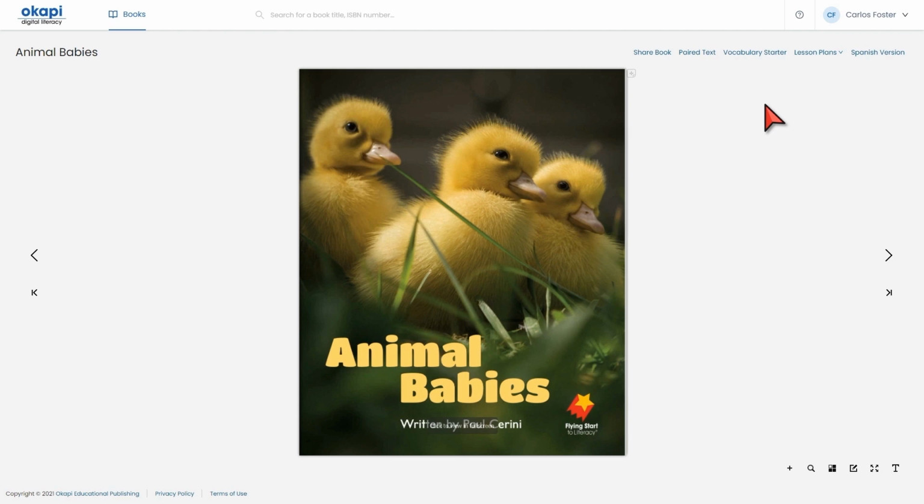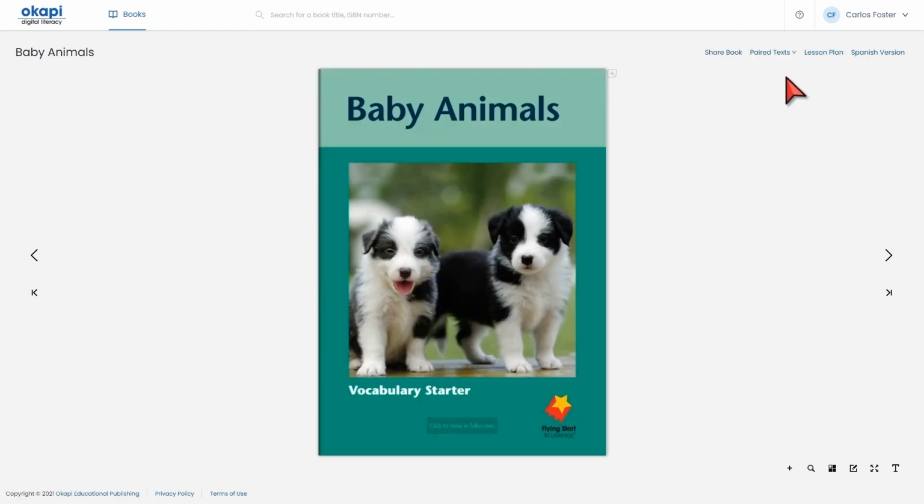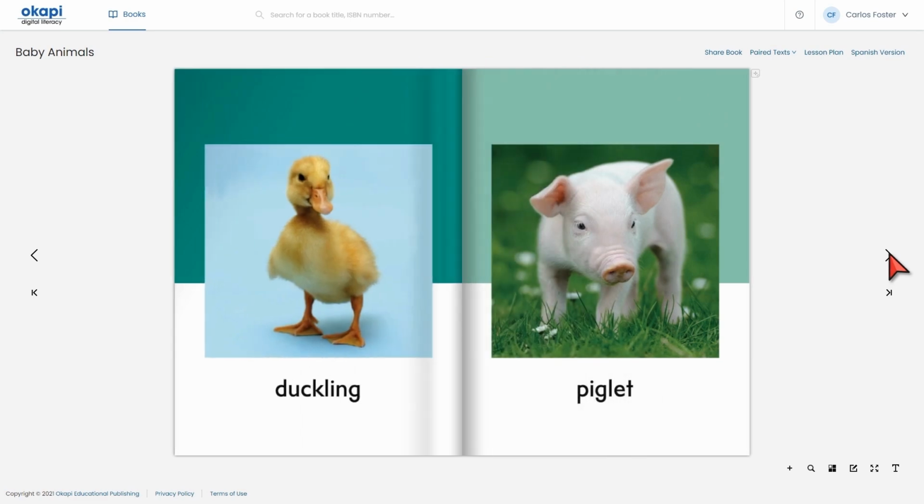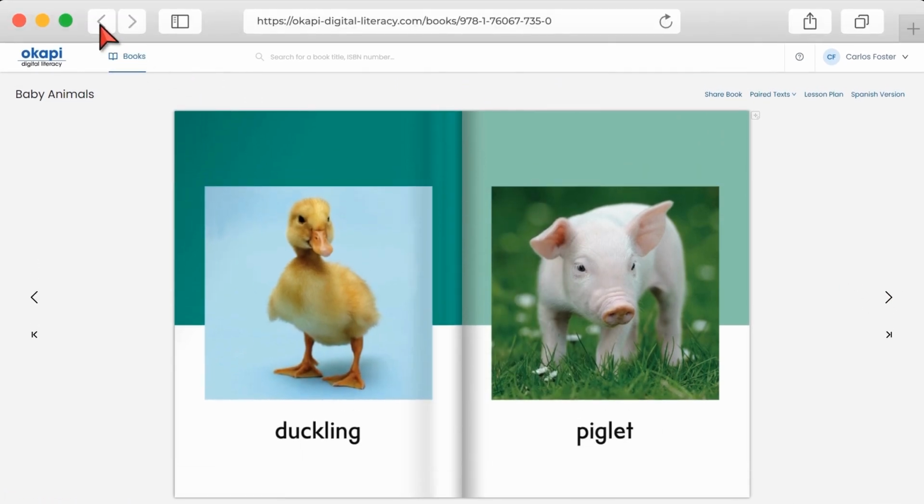All level A and B pairs are supported with a vocabulary starter, and these can be accessed by this next option. Vocabulary starters work similarly to all of the books. The forward key will progress through the pages. To return to either of the paired texts, use your browser's back button.